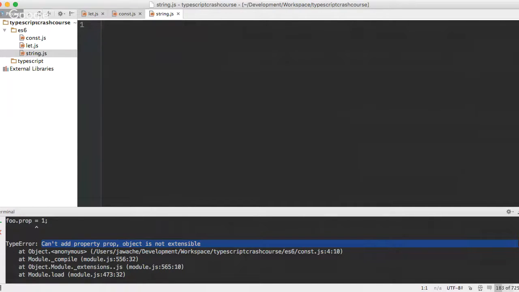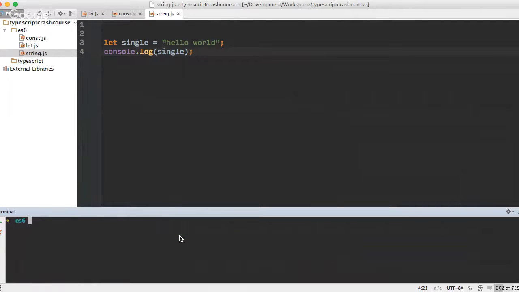Okay. So with ES5 and ES6, we can specify a string with either the single quote or double quote character. So I can do let single is equal to hello world, and use the single quote characters, or I can use the double quote characters. Do console log single. Now, node string.js. So here we go, we're printing out hello world. Nothing crazy going on here.